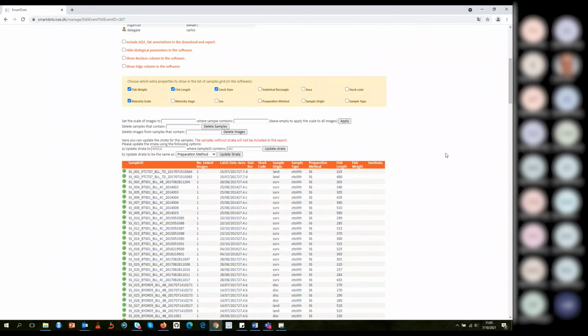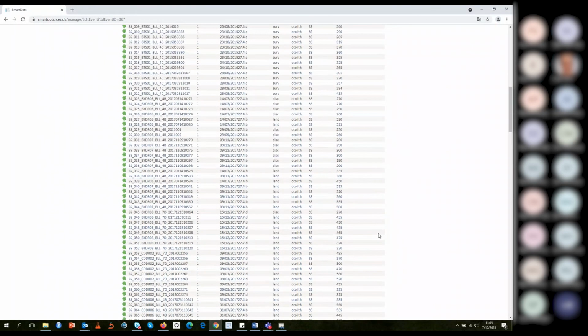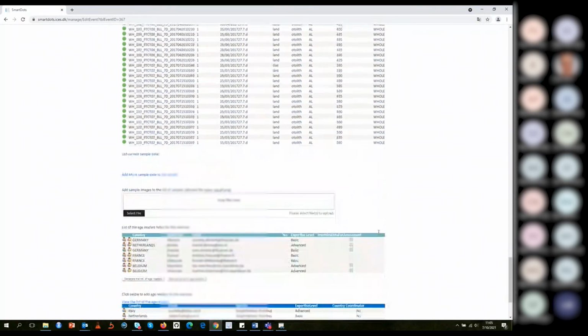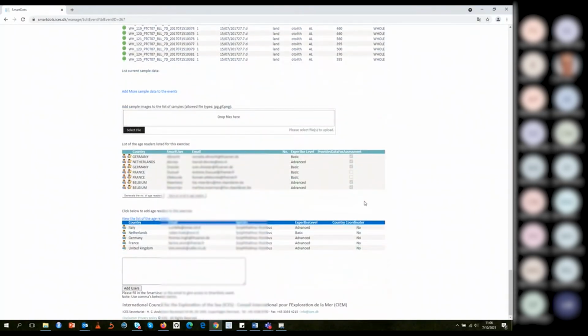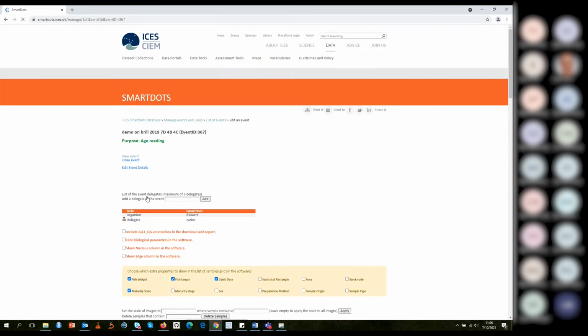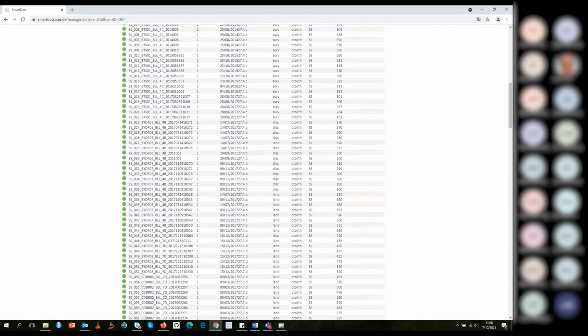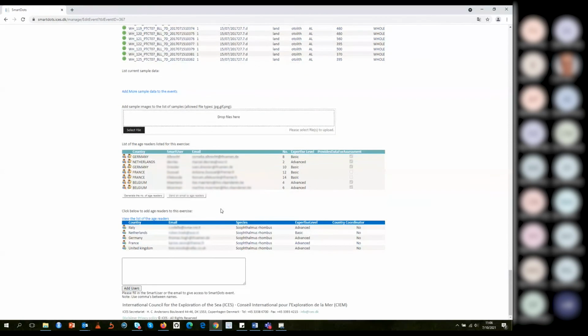So this is something you have to do: without strata, no report. And what you also have to do is generate a number for the age readers. So here you see also the column number, which is empty at the moment. So now you put generate the number. Yeah, there are a lot of images here in this event. So now you can see that the readers have a number. So they will all be included in the event, in the report.